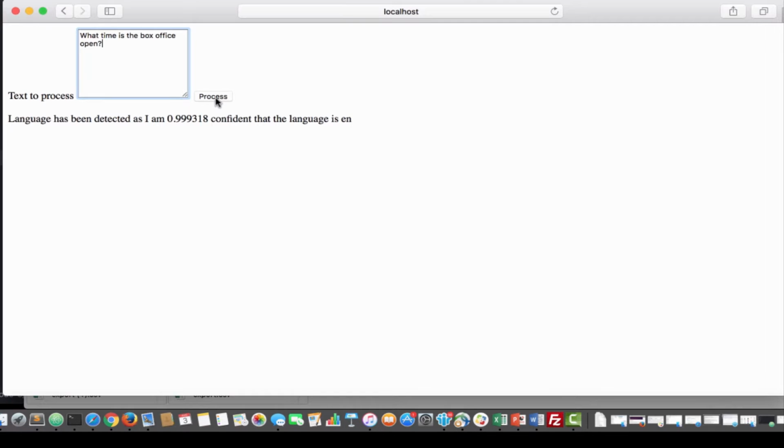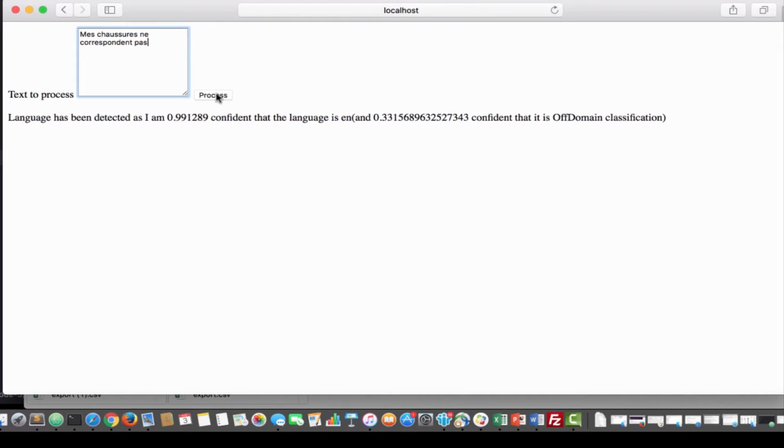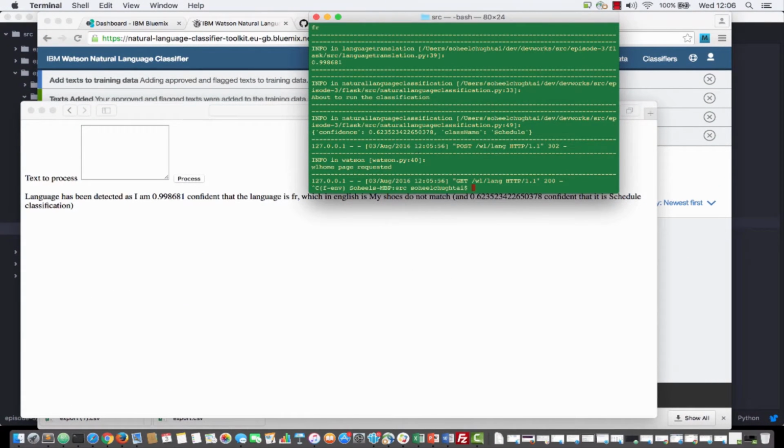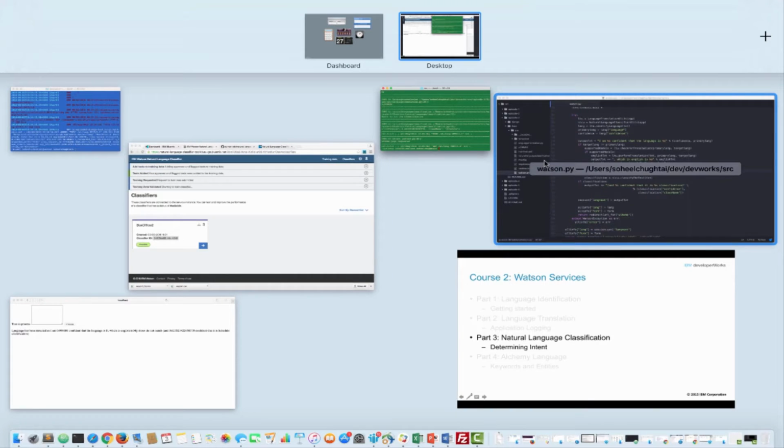And now if we try the application, we see that it's coming back with a classification. That's giving us 100% confidence because the sentence matched one of its training phrases. "Where can I buy shoes" is off domain, which is good, but only 33% confidence. "My shoes don't fit" is translated correctly, but it's seeing it as a schedule classification, so that would need to go back into the training data.